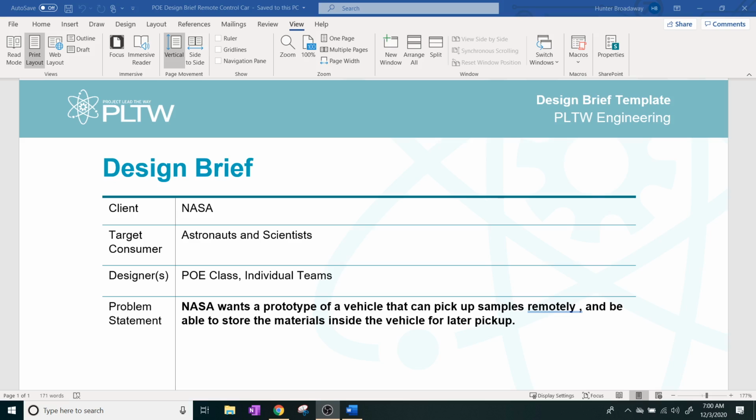So what we're going to do is modify this a little bit, and all you're going to be doing for the virtual side is designing the programming for having this remote controlled vehicle actually work correctly. We're going to play a little make believe and say that we are working for clients at NASA, and the target consumer is the astronauts and the scientists at NASA. And y'all are going to be individual teams on this because y'all are just specifically working on the programming. So don't worry about physical construction.